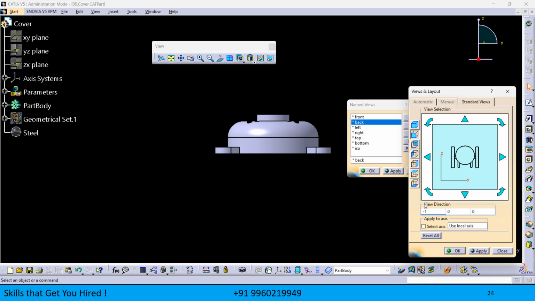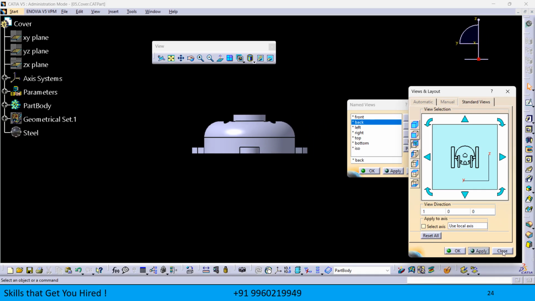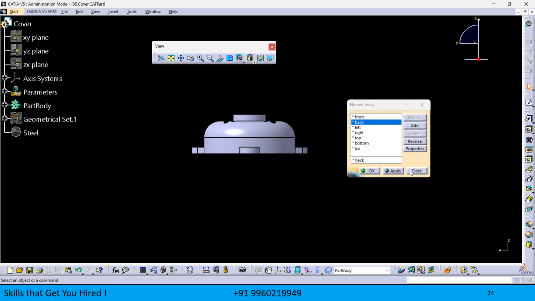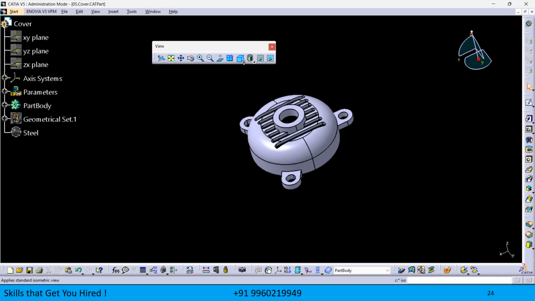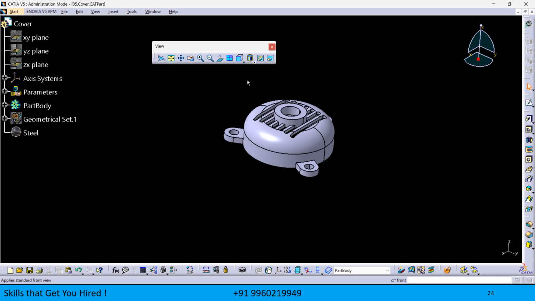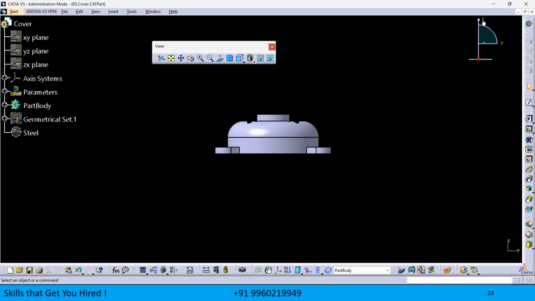Click on property. I want to reset with back view. Click on reset all. Then click on apply and close. Again it goes to original location. You can check here. This is isometric. This is front view. Again it brings to original default location orientation, that is YZ. Another one which is back. These two views I modified earlier, so that is reset to original.